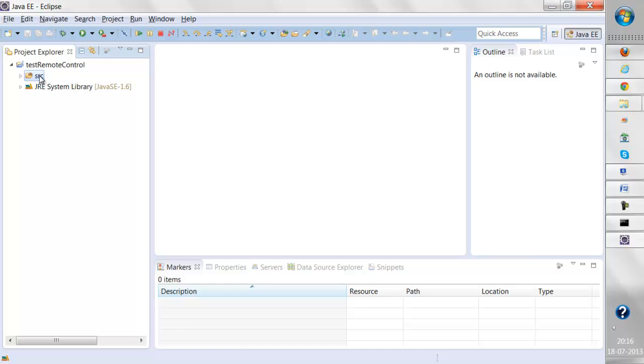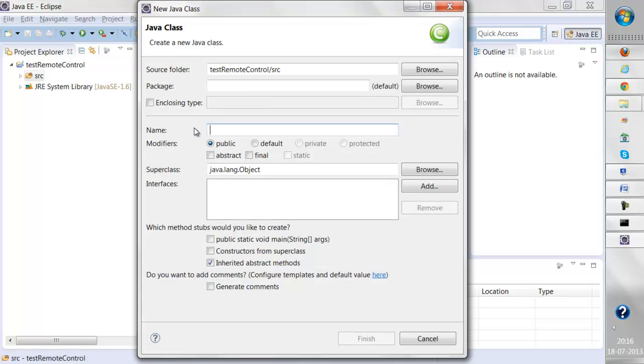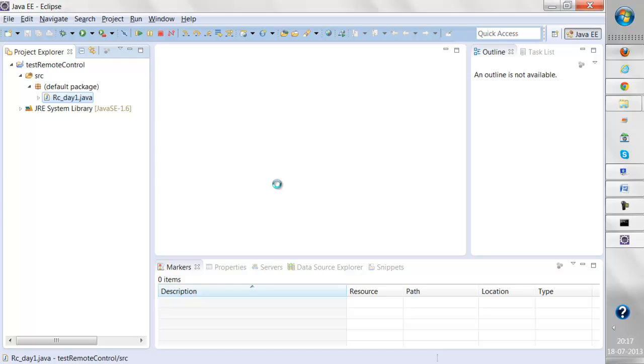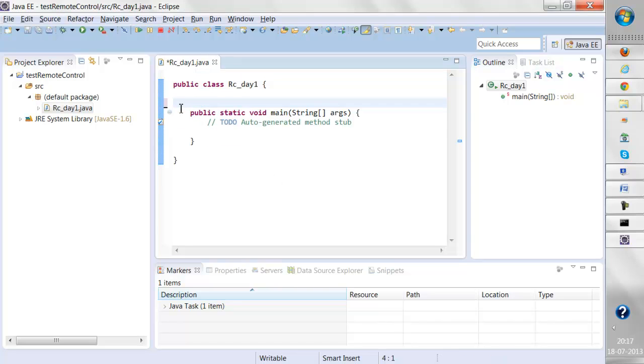So now you right click on the source folder, click on new, and click on class to add a new class, and give the name of this class as, let's say, test RC day 1. Right, and check this main method. So why am I checking this main method? This is because we haven't implemented JUnit or TestNG so far in our project. So in order to execute our test cases in a sequence, we need some Java framework, and that would be JUnit and TestNG.